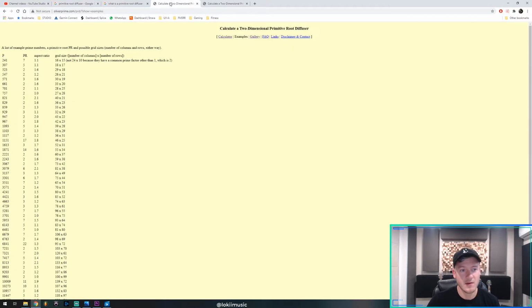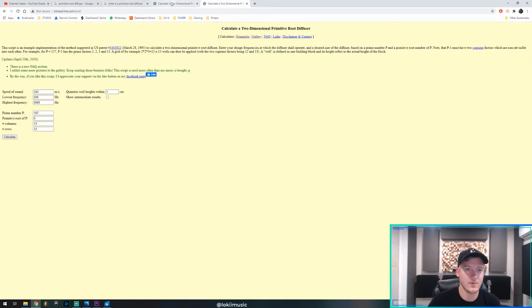Now, how do we build this? What does it do? How does this even work? So there's a website here, oliverprime.com. You go to this website and it will have your lowest frequency range, highest frequency range, a prime number, a primitive root, number of columns, and number of rows. And this uses a patented script to calculate your two-dimensional primitive root diffuser so that you can build your own. So you can enter parameters that are specific to you, and then you can build it in your room. So this is how I did mine, and this is how it works.